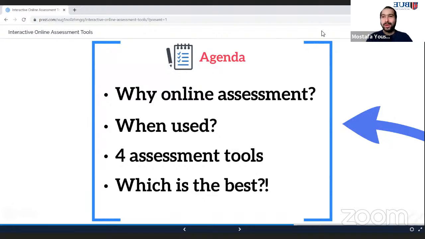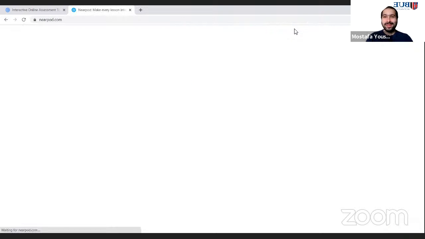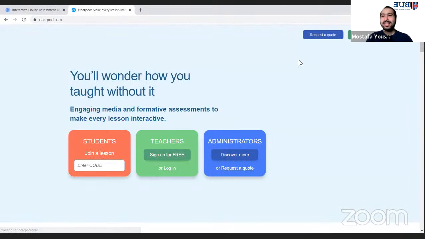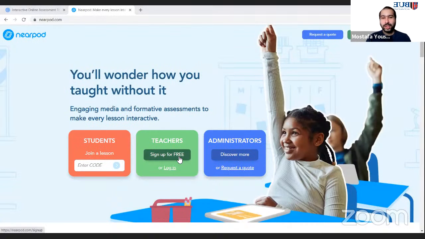Let me go for the next one, which is... You have 4 minutes. 4 minutes left. 4 minutes, all right. So let me go to Nearpod. And again, it uses the same concept of students or teachers. And for students here, just like Kahoot, it tells them just to enter the code. So same concept, same philosophy, but maybe different features. So I'm going to log in.